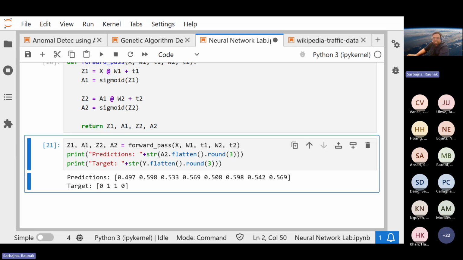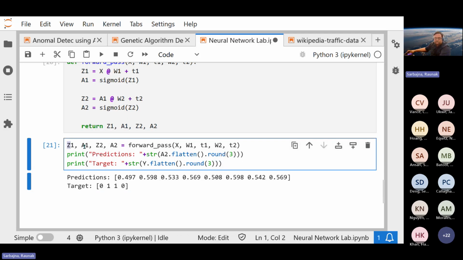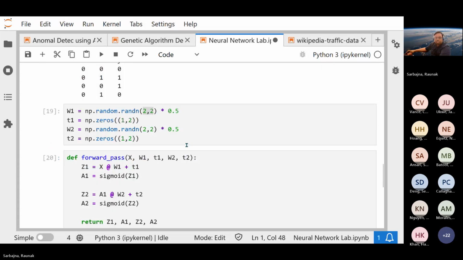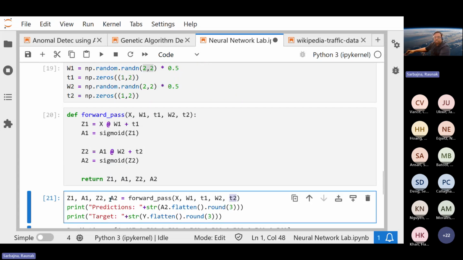Right. It's not good at all. I mean, the network hasn't really learned anything yet. So I hope these were correct: Z1, A1, Z2, A2, forward pass X, W1, T1, W2, T2. Right. Yeah, no, this looks perfectly correct.